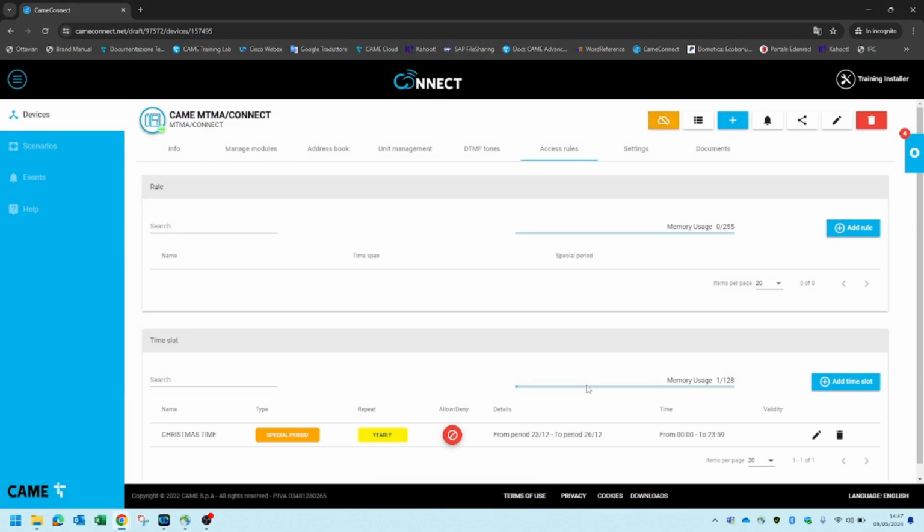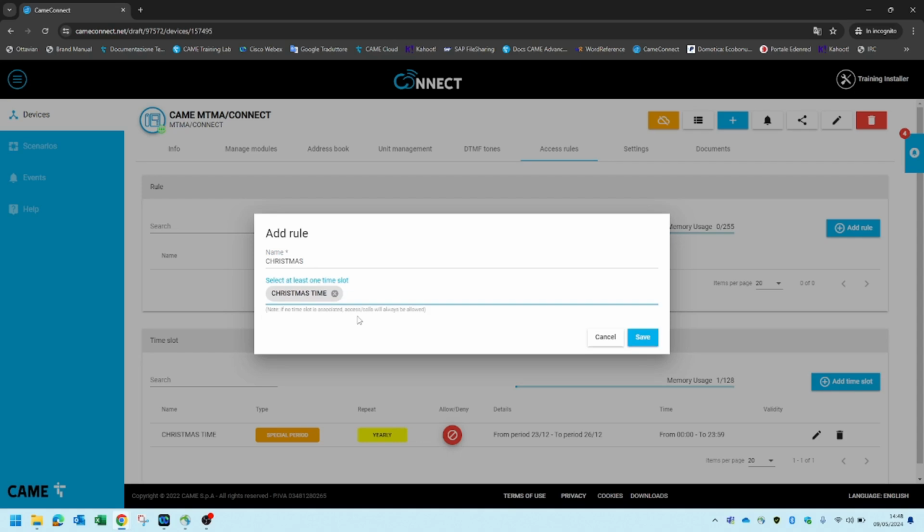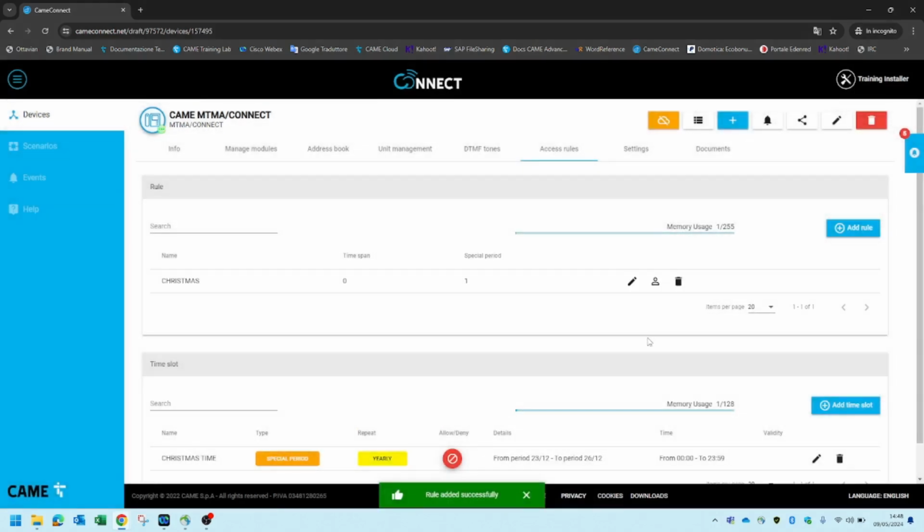We note that in the list, the time slot we have just configured is displayed in preview with its properties. This is a special period with annual repetition that denies some action valid from 23 to 26 December for the whole day. Let us now configure a rule. We click on the plus add rule button, and in order to recognize it immediately, assign to it the name Christmas. In the line, select at least one time slot from the drop-down menu, choose the time slot you just created, Christmas time, and then save the configuration.